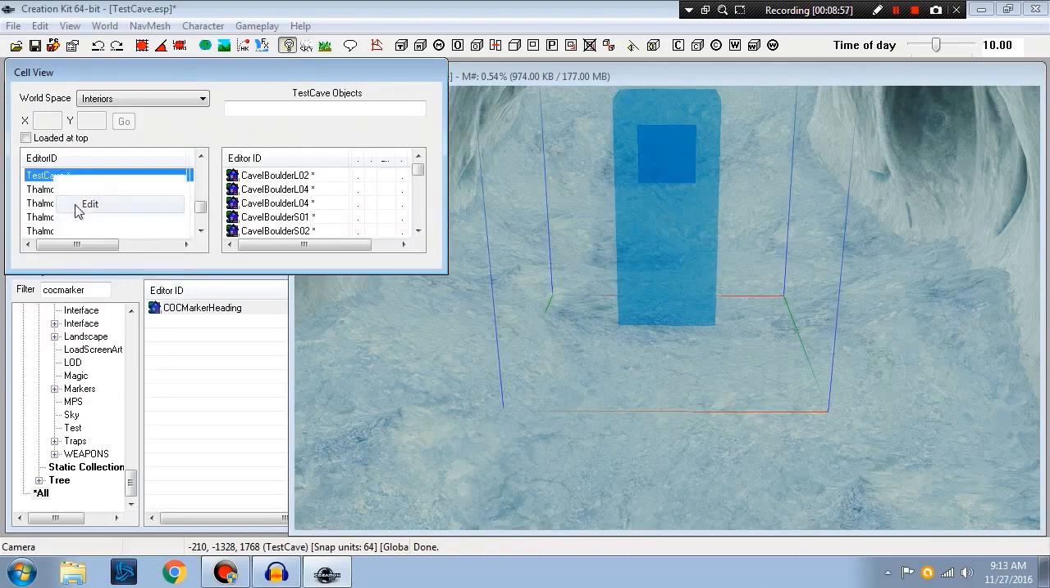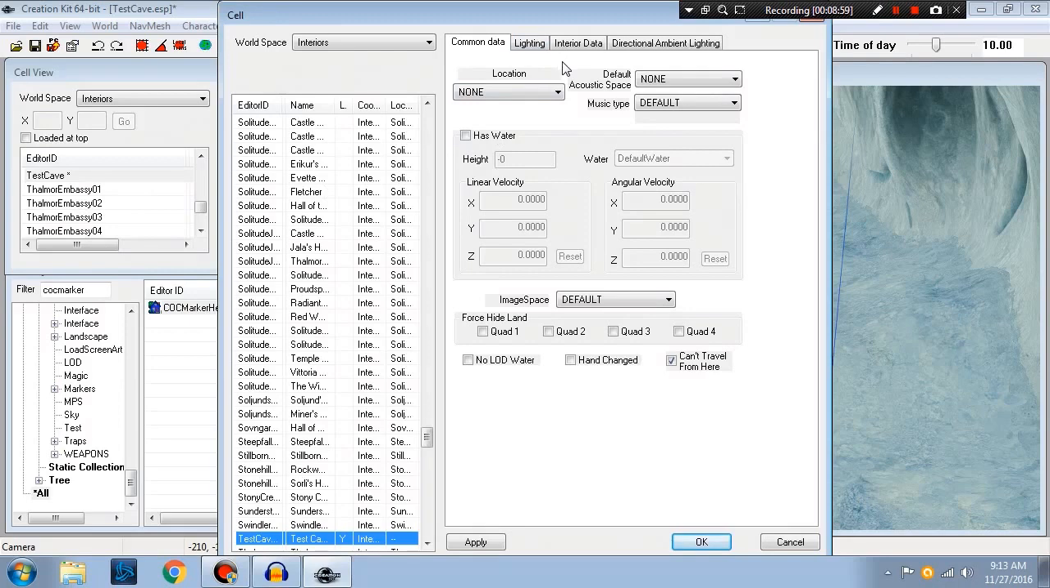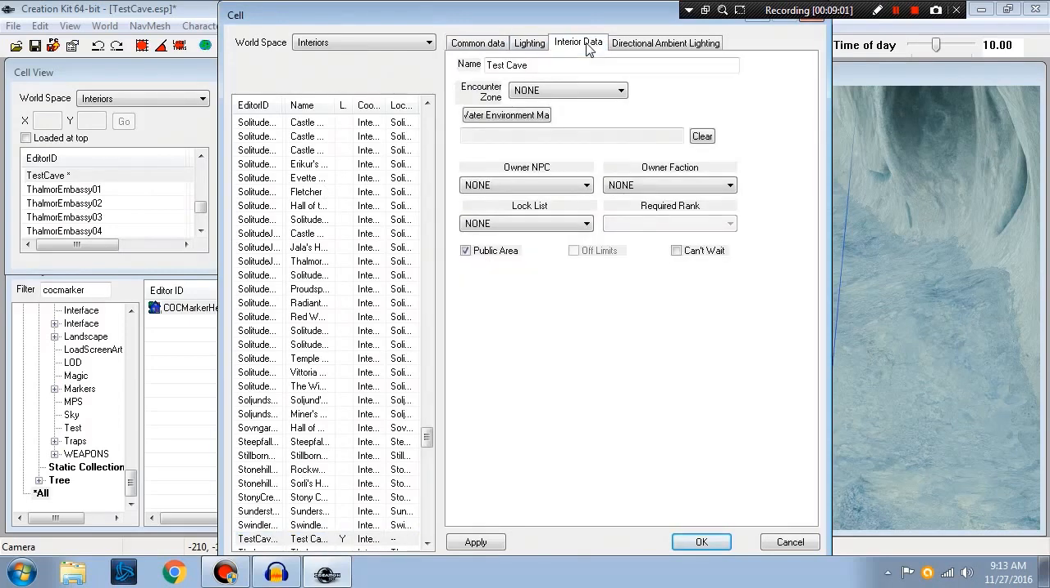I'm going to right click, I'm going to go to edit. I'm going to go to interior data. Yeah, and this name here. So this was another thing I changed. Unfortunately, I changed it off the recording. But this used to be like a marker room or something like that. It was the name of the cell that we originally duplicated when we first made this cave in the first episode. It still had that name.